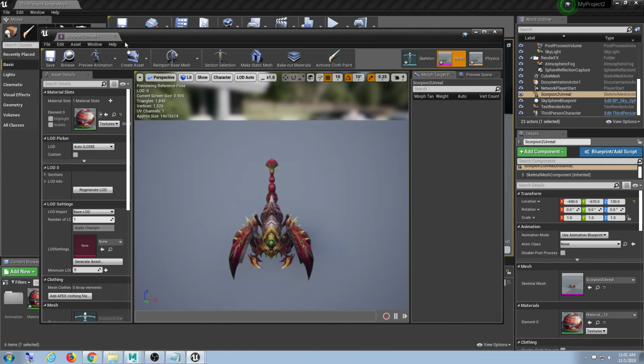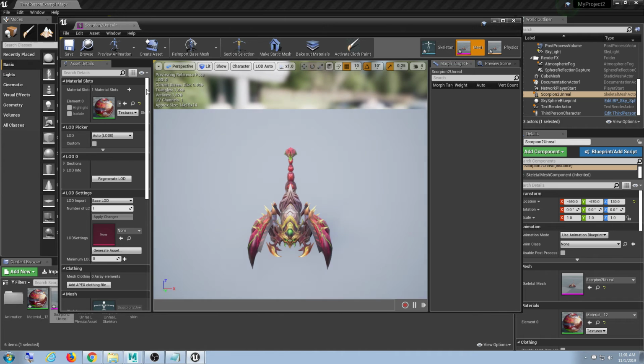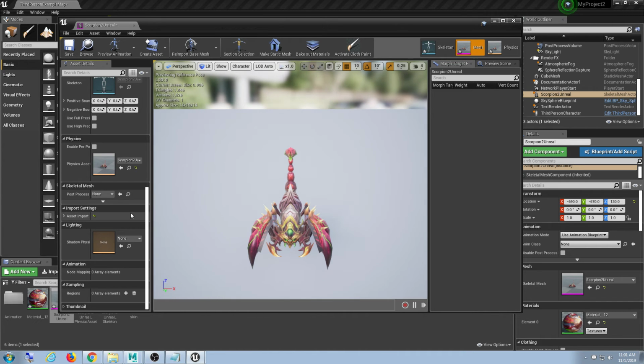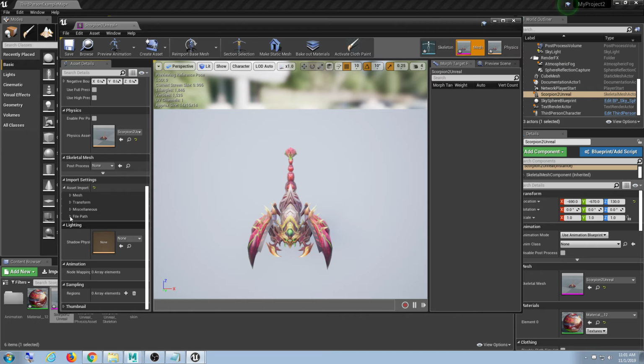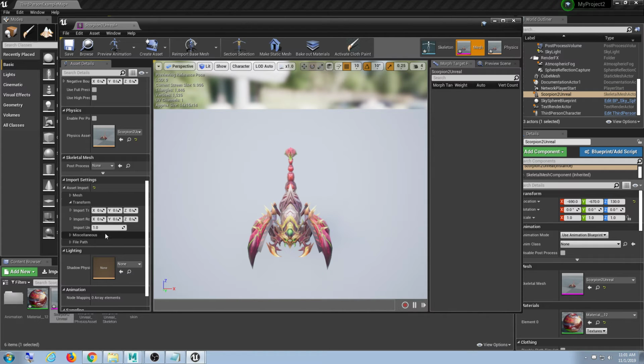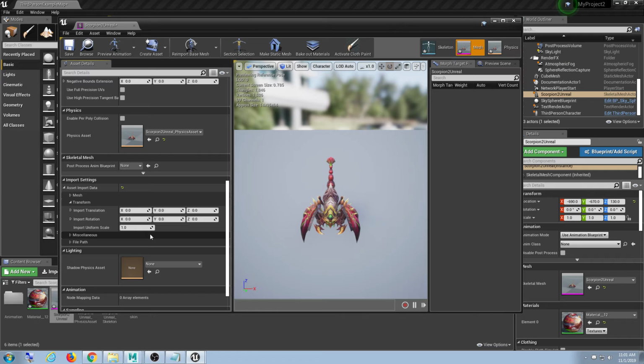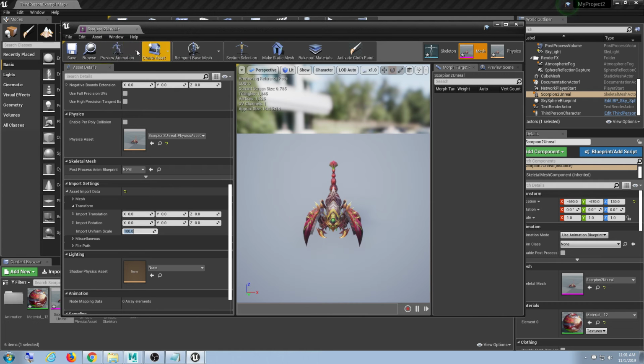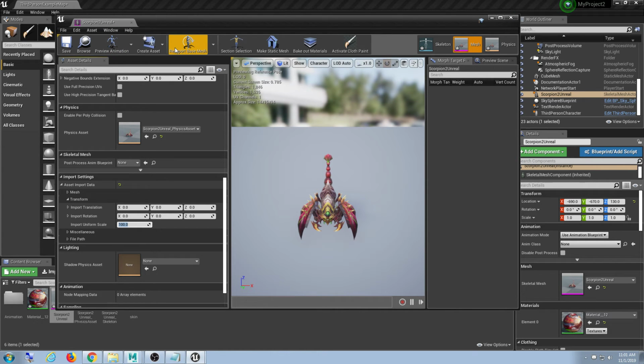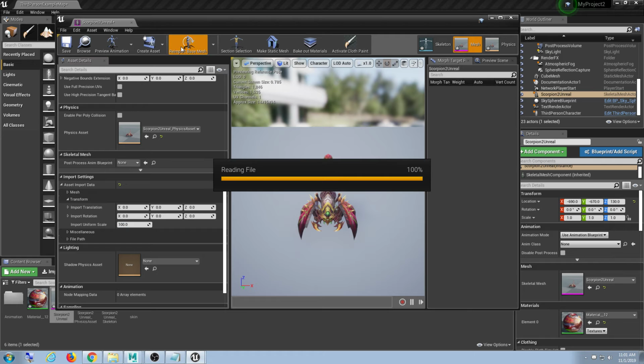Double click on the Scorpion to Unreal file. Scroll down on the left where it says Import Settings. Expand Asset Import and go to Transform. You'll see something that says Import Uniform Scale. Change that to 100. This is probably going to be too much. Click Enter, and then up at the top where it says Re-import Base Mesh, go ahead and click that.